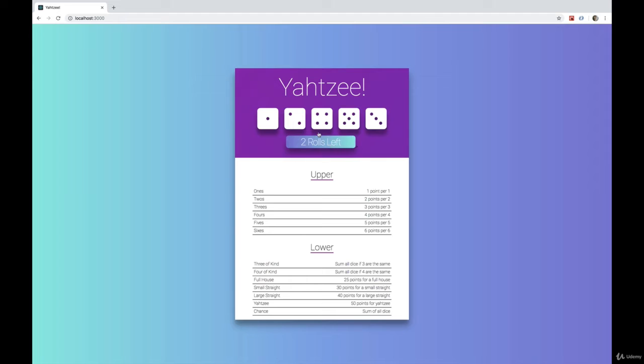So now when I click somewhere, you can see it's disabled. I can't click it anymore during the animation. I'm trying and I can't do anything. Okay, so that's another bug fixed.